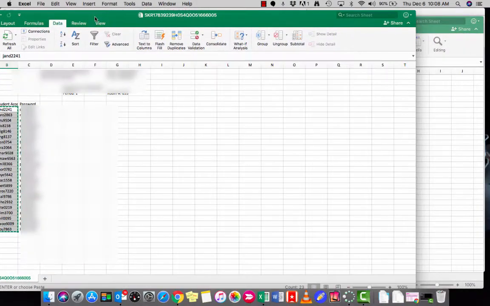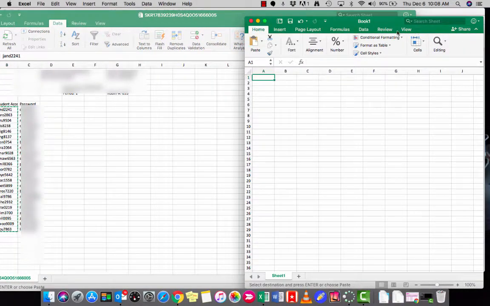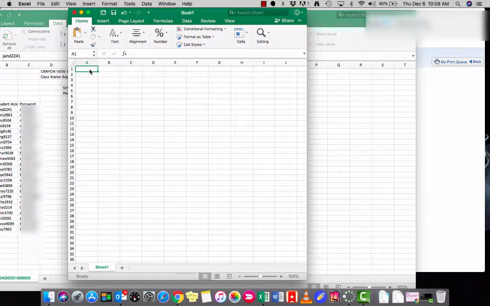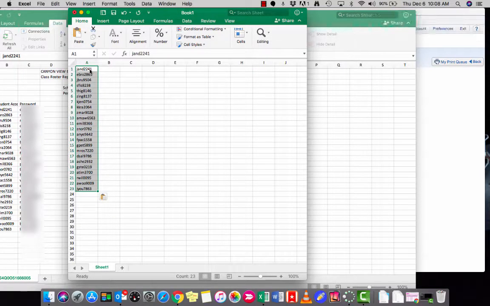I will move that to the side for a second, grab my new document that I just created, and do a Command V in cell A1. So don't click into it, otherwise it's going to put it all in A1. You're going to just click, and then you're going to do a Command V. When I do this, it's going to paste all of them in there for me.